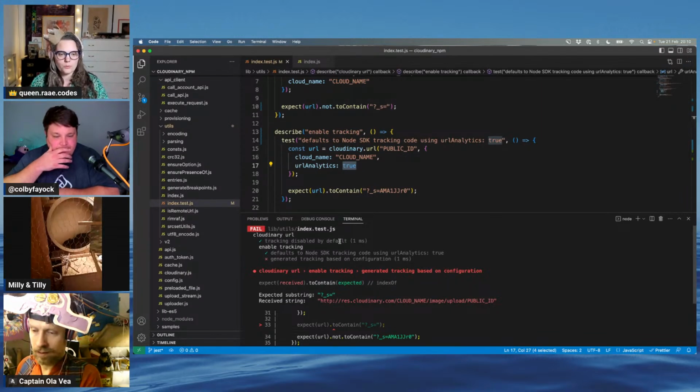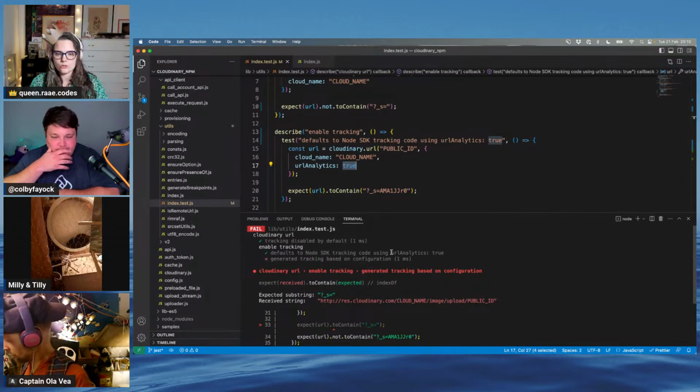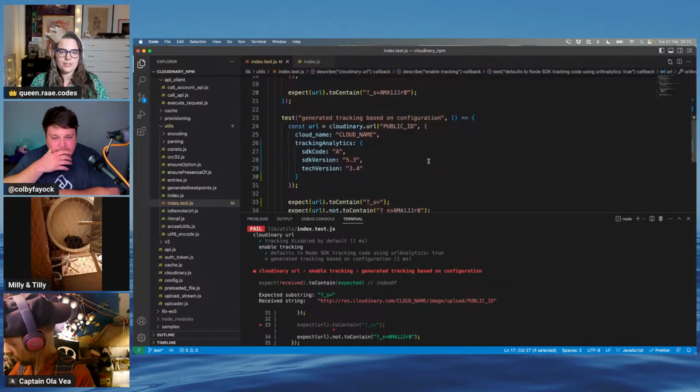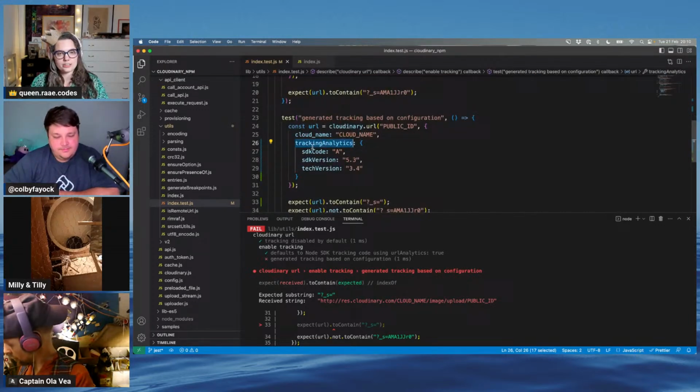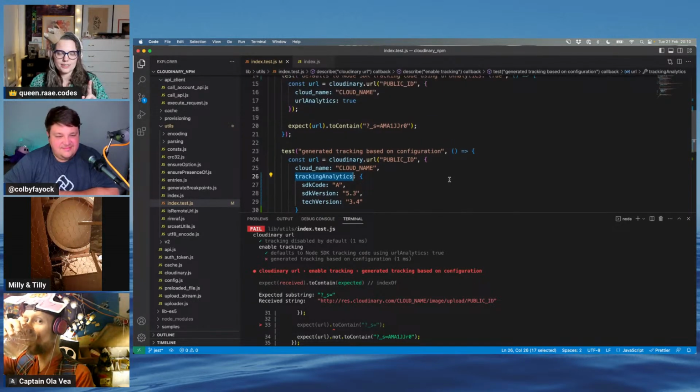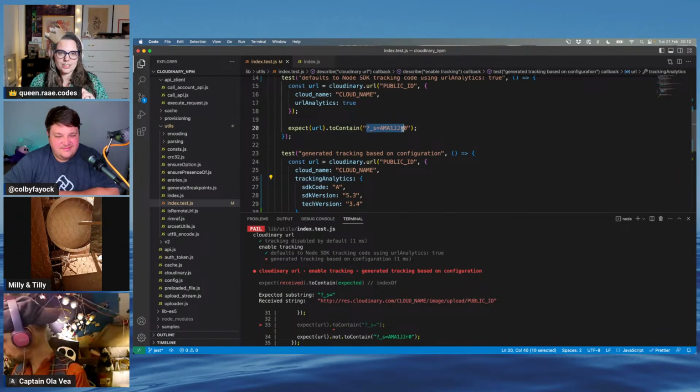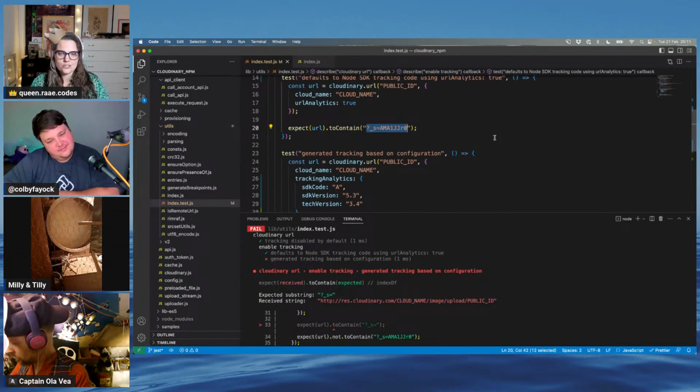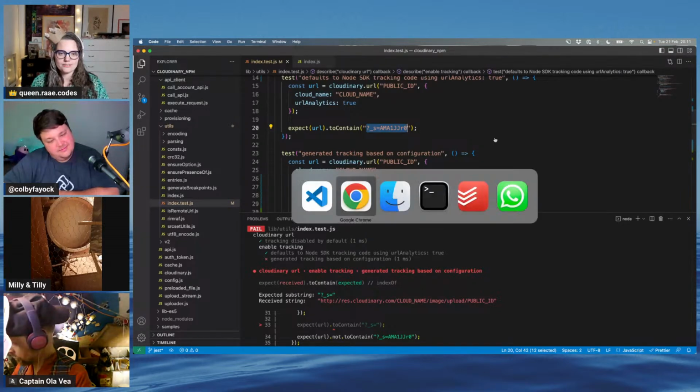So tracking disabled works, and then it defaults to the node SDK tracking code when you're using URL analytics true. But then we also want to make it so that we could send in a tracking analytics object instead and have that be tracked. But what I just realized, Colby, is that the string that comes out starts with _s and not _a, which is what you're doing in your use case.